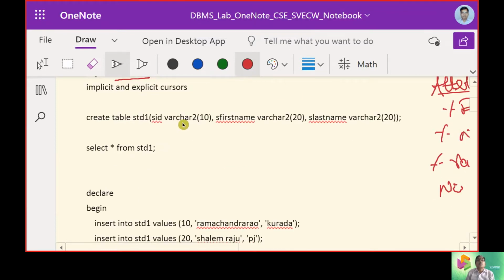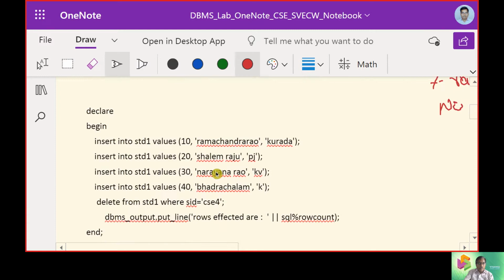So how we are demonstrating this now: we will take up a table named student1 with three values: SID, first name and last name, and then we will define a procedure. Earlier in implicit cursors we declared the insert items outside the program. Now we are putting them in the PL/SQL block. That is the change you should observe.